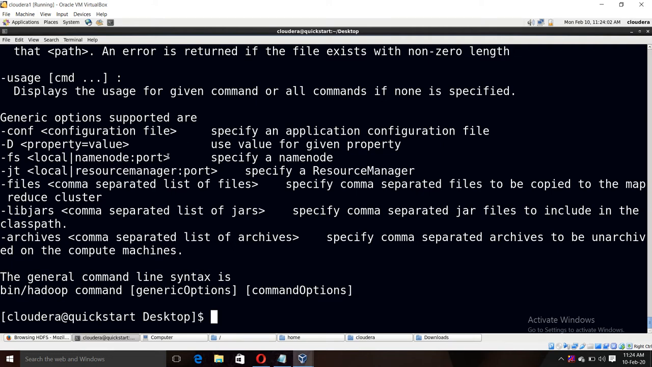Now for example, usage is there to display the usage for a given command, or all commands if none is specified. So help will show the help of all the commands, but usage is used for a specific command. If you want help for some specific commands only, you can use usage. But if you want to list out all the commands that you can use with the Hadoop cluster, you can use the help command. That is the only difference, right? So help is there.